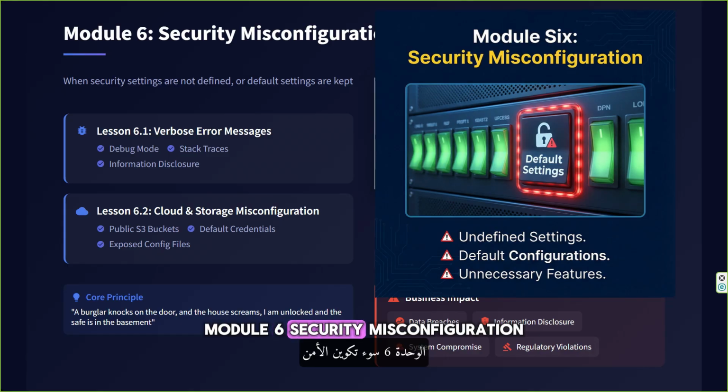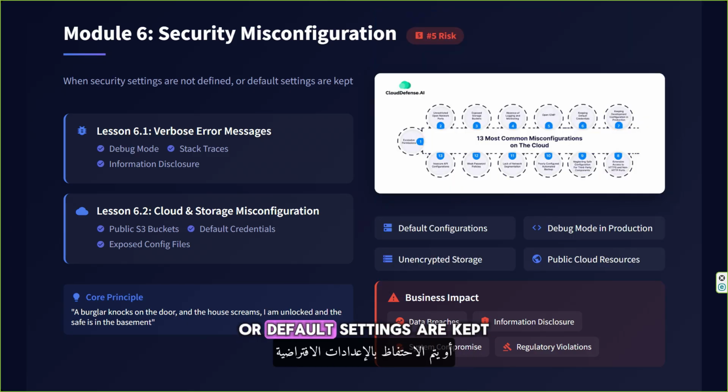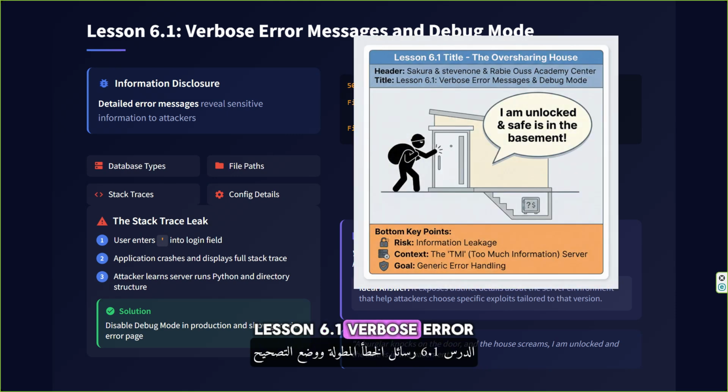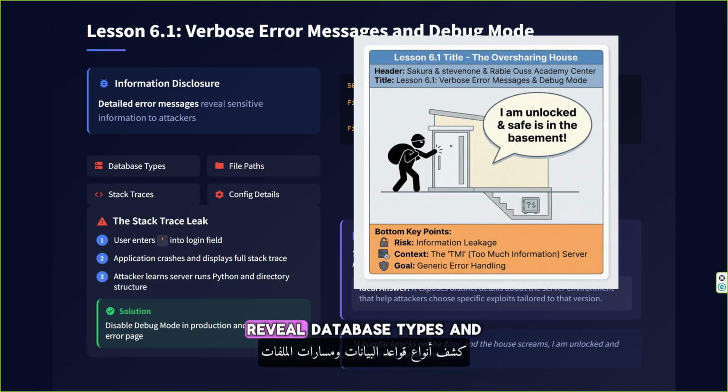Module 6, Security Misconfiguration. This happens when security settings are not defined or default settings are kept. Lesson 6.1, Verbose Error Messages and Debug Mode. Context: a burglar knocks on the door and the house screams, "I am unlocked and the safe is in the basement." The risk is that detailed error messages reveal database types and file paths.